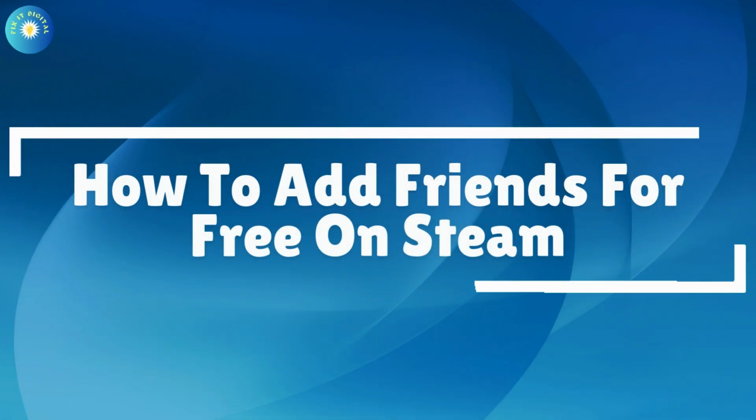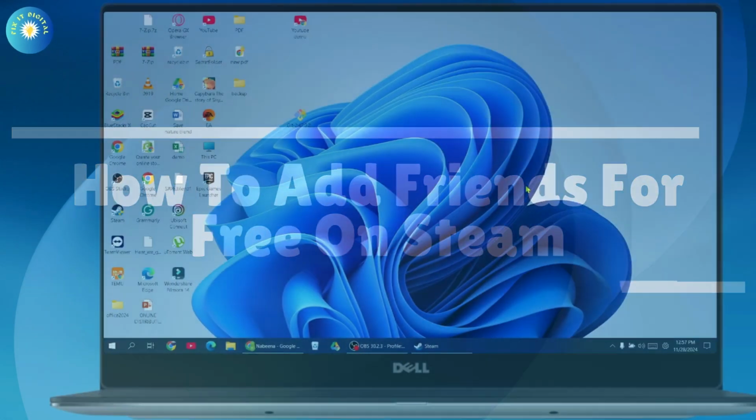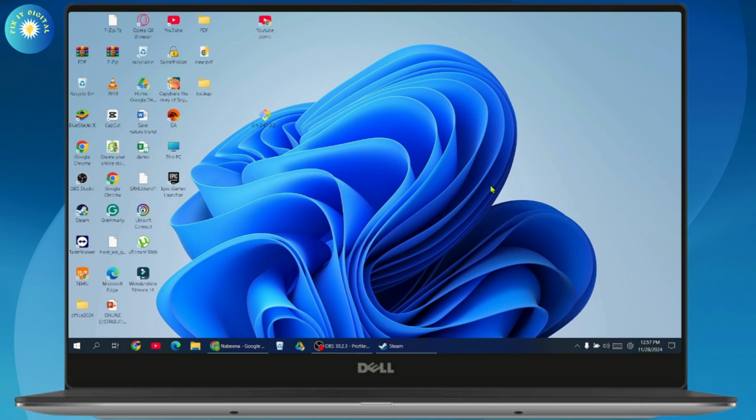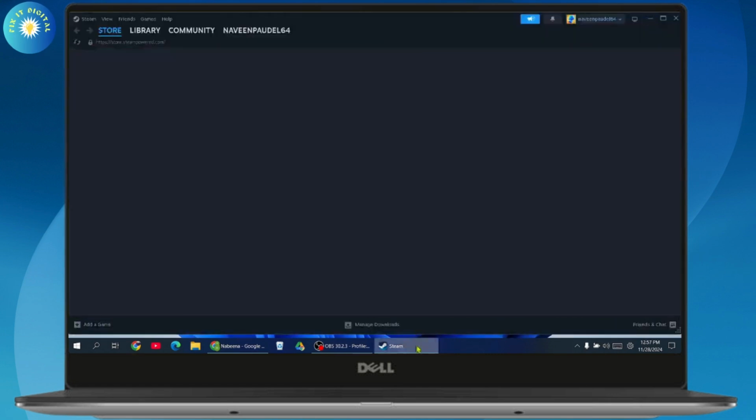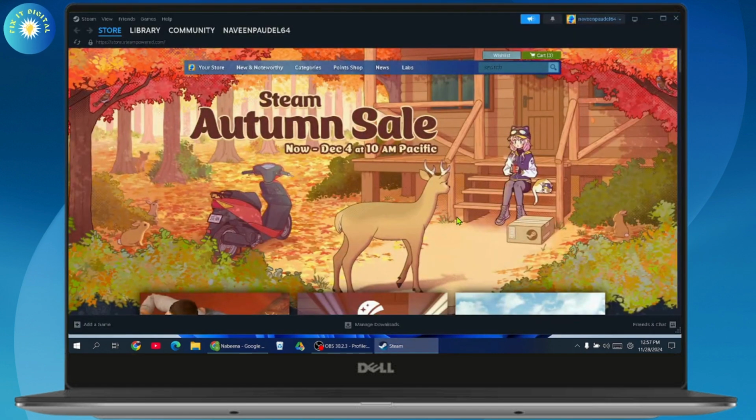Add friends for free on Steam. So if you want to add friends on your Steam, then what you need to do is first open up your Steam application. Once you open up your Steam, you just need to go to the upper left, which has the friends option.